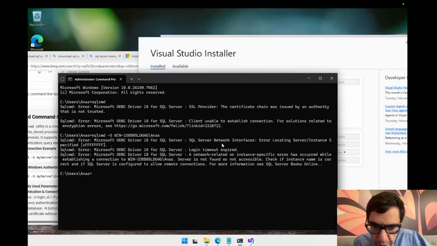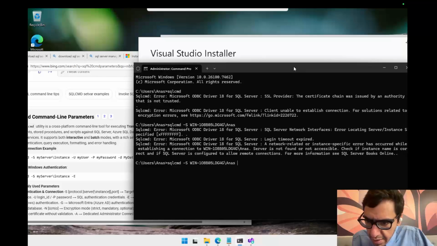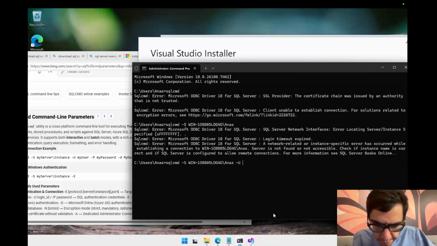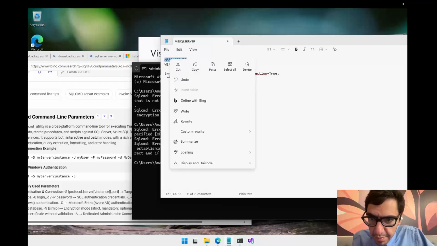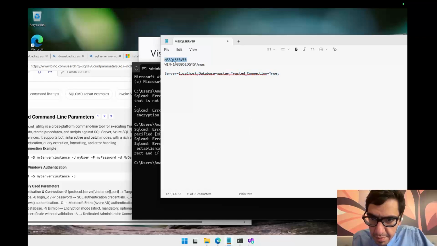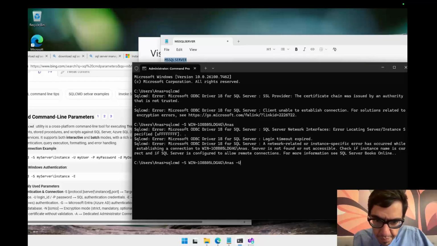Okay, for me it's not working. I think login timeout. Let me try to provide the username. Actually, the instance name is MS SQL Server. This is the instance name, the default instance. And this is the user.